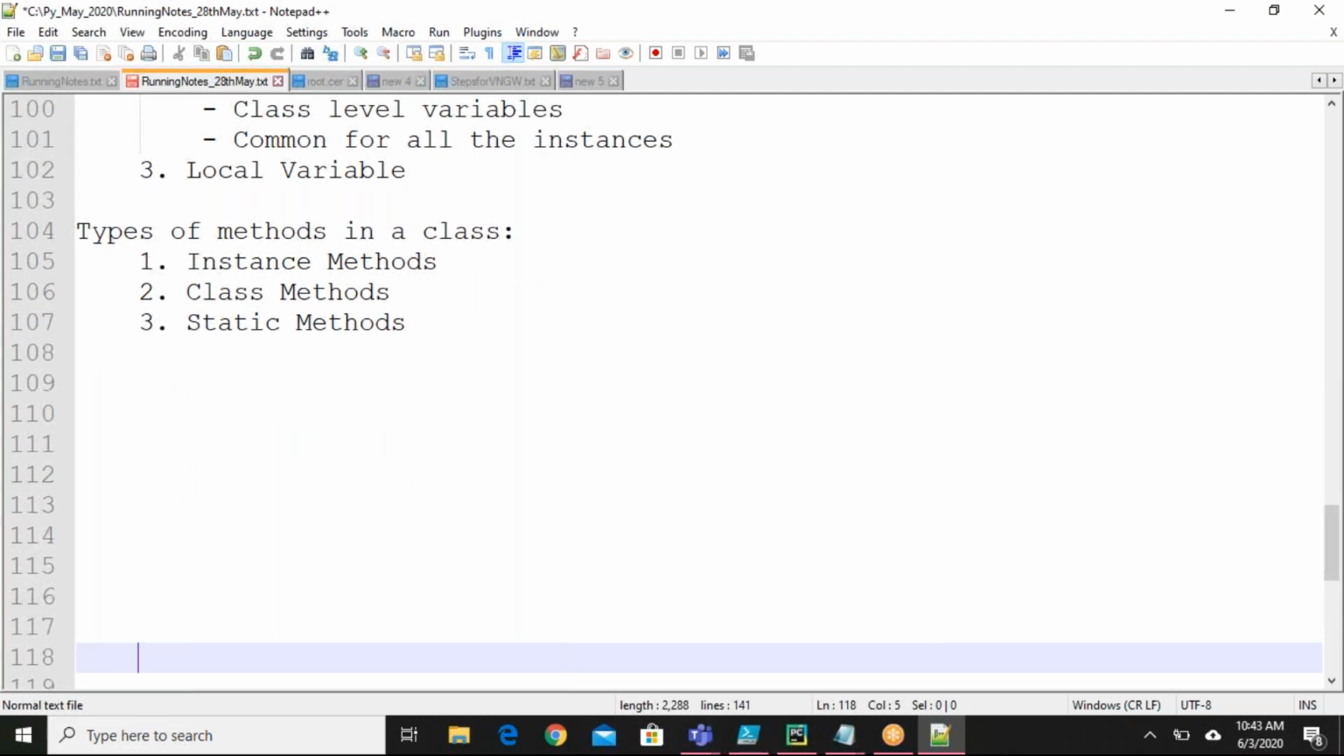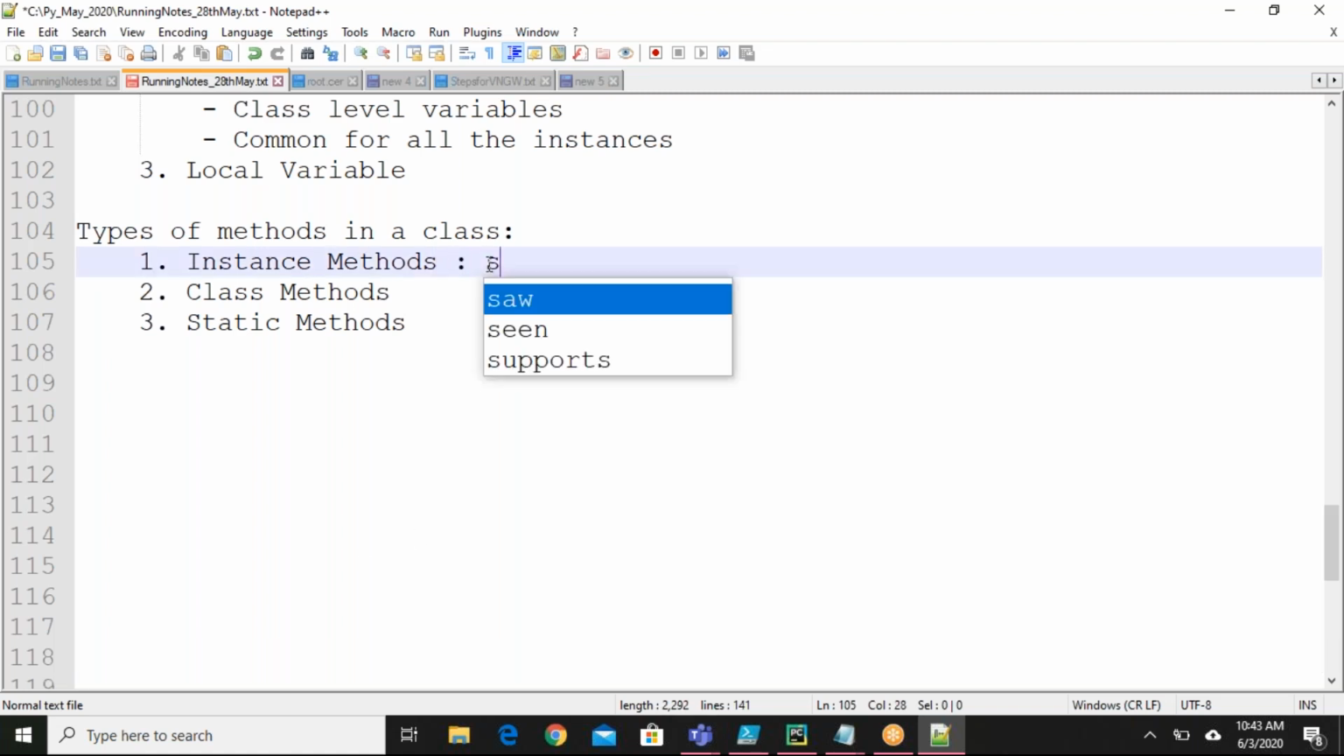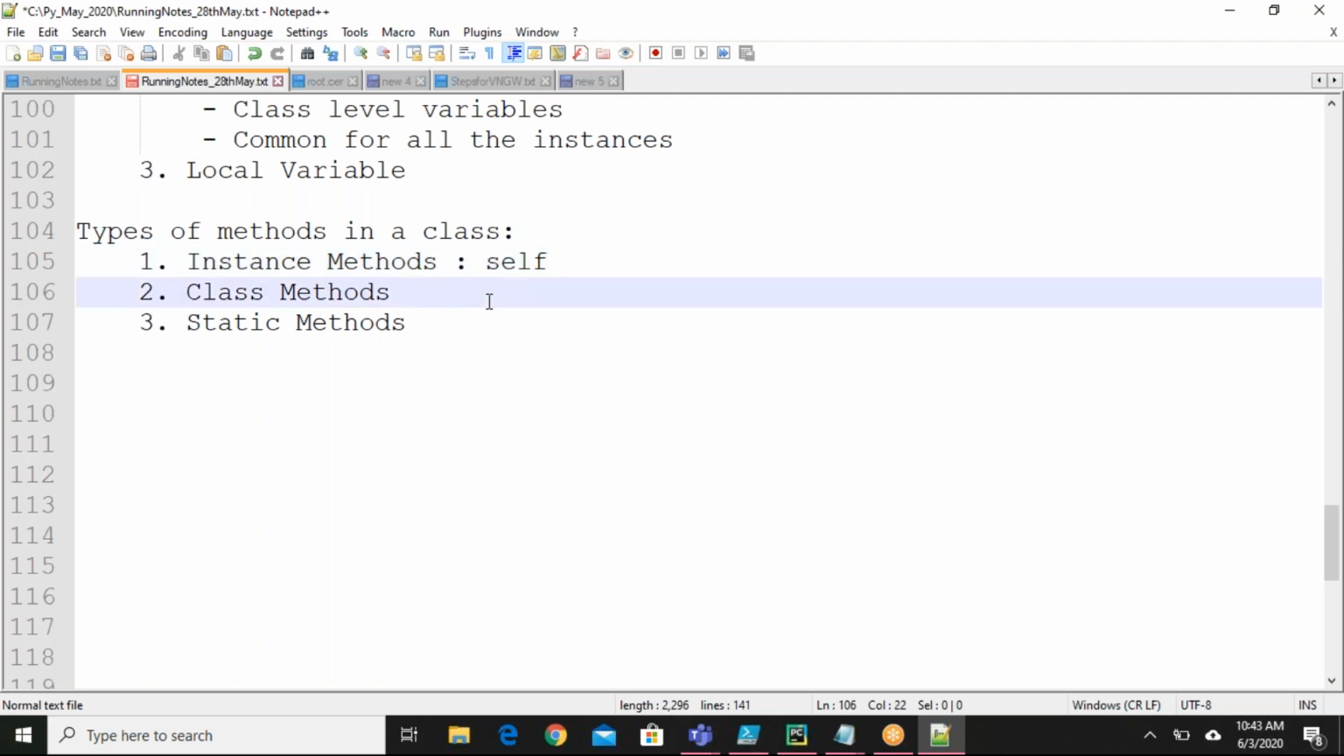Instance methods means when you are defining a method, you pass self as a parameter to the instance method. For instance methods, we pass self as a parameter. For class methods, we will pass the parameter like class or cls. And for static methods, we don't have to pass any parameter.